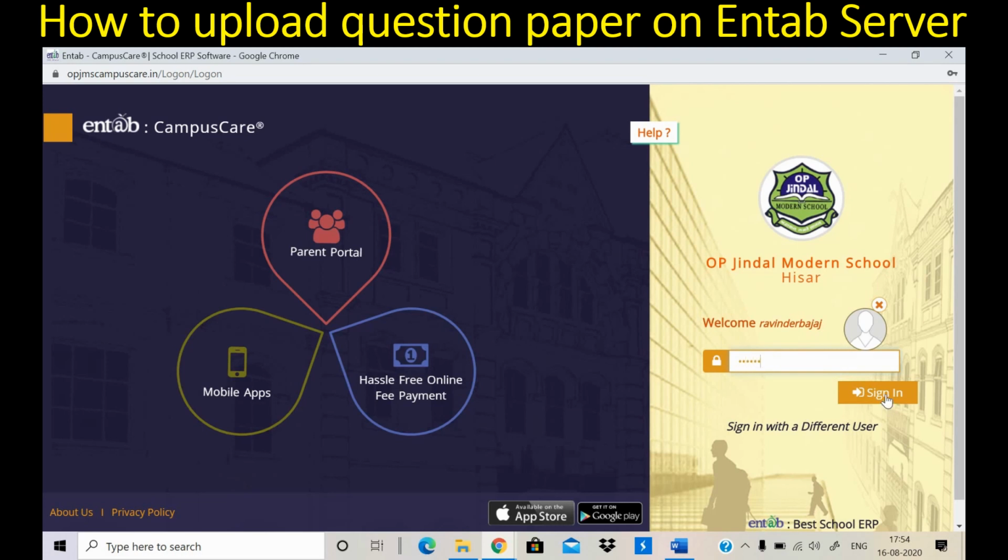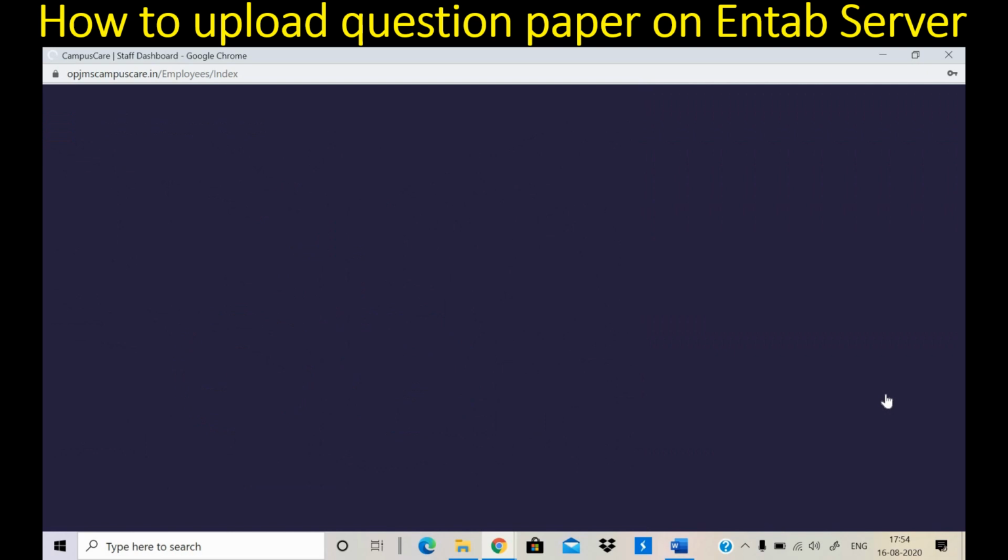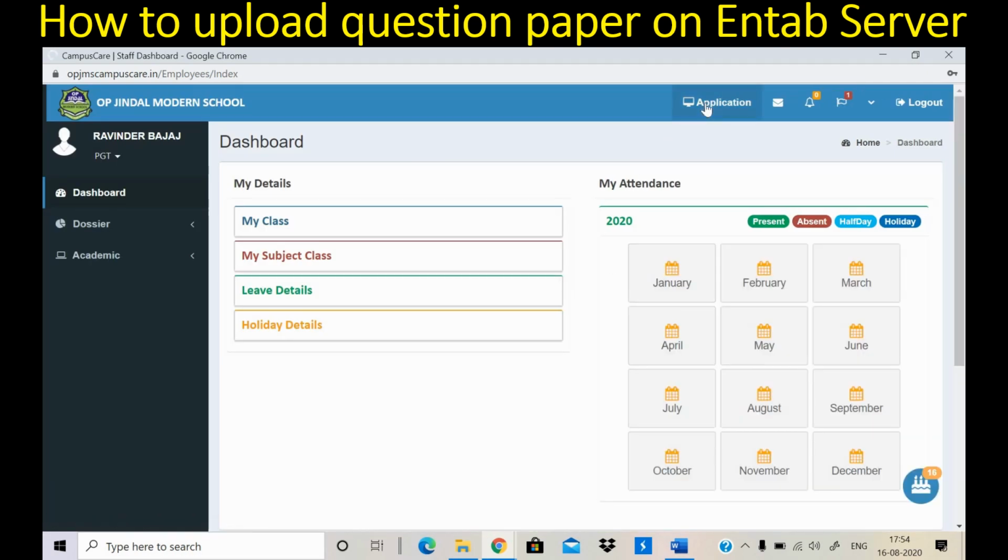you are already given your password, so you enter your ID and password, and whatever you will see will be according to your subject and class. So I will see only the class that I am teaching. You will see according to the ID, you will see whatever the class or section you are teaching. So after this, click on applications. Click here on application.